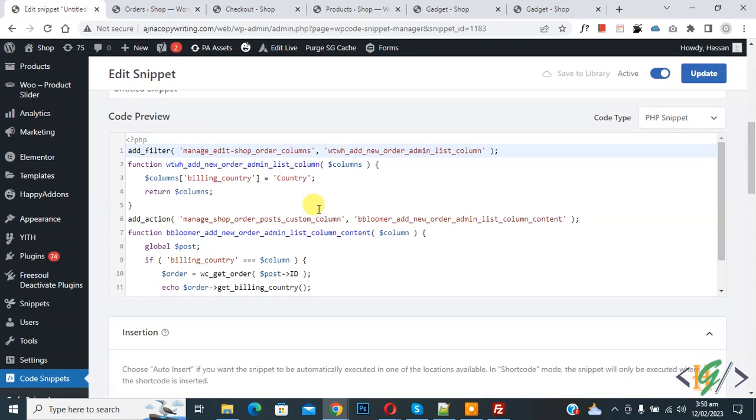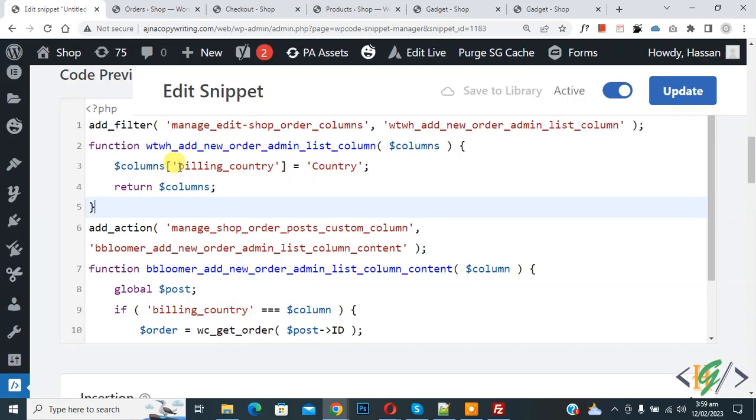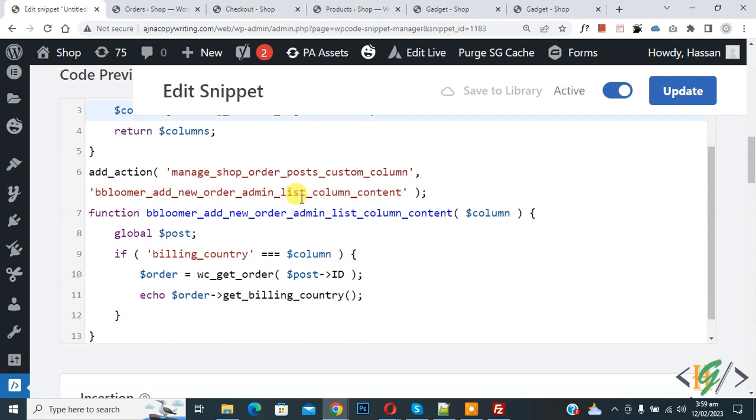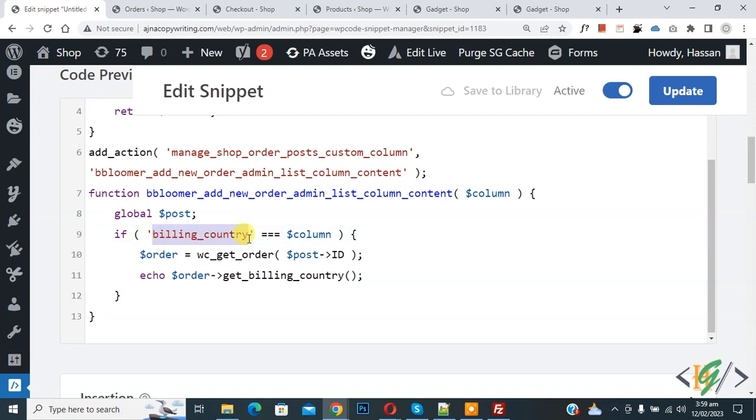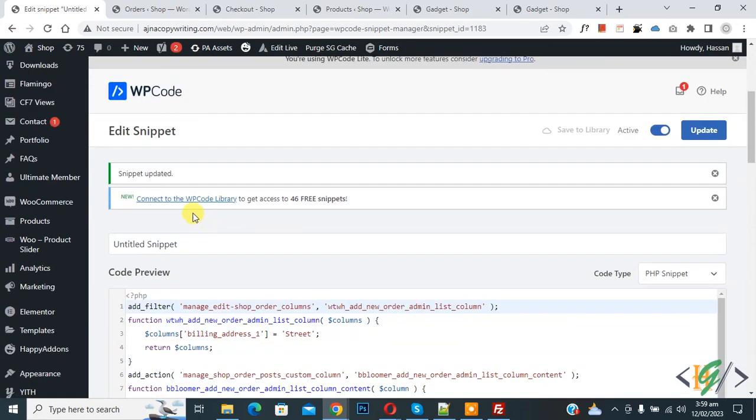Now in the code you see billing country, so replace it here with billing_address_1. Now add here Street and then also replace here. Then you see get billing country, so replace that here also. Now click on Update. Now the snippet is updated.